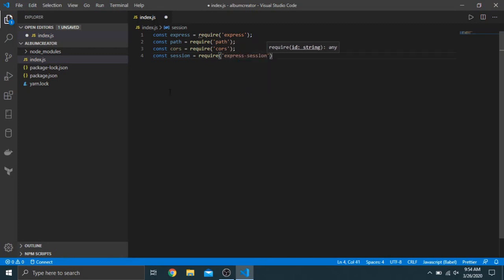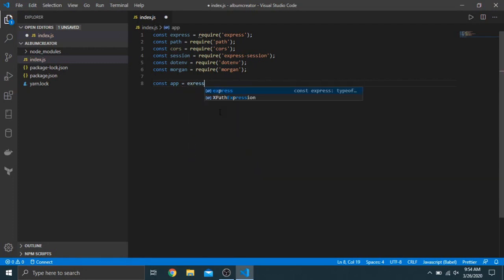You can name this express session if you want. I just named it session there. And then, okay, so now I want to instantiate an express instance. You can name it whatever you want, and just instantiate it like that.